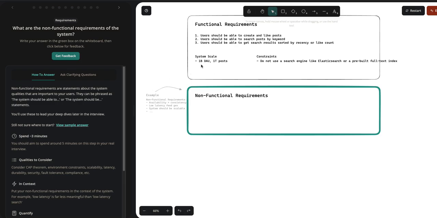We have a system which has 1 billion daily active users, 1 trillion posts altogether, and a constraint of that system is that we shouldn't use search engines like Elasticsearch or a pre-built full text index. Okay, so now what sort of functional requirements do we want to cover?